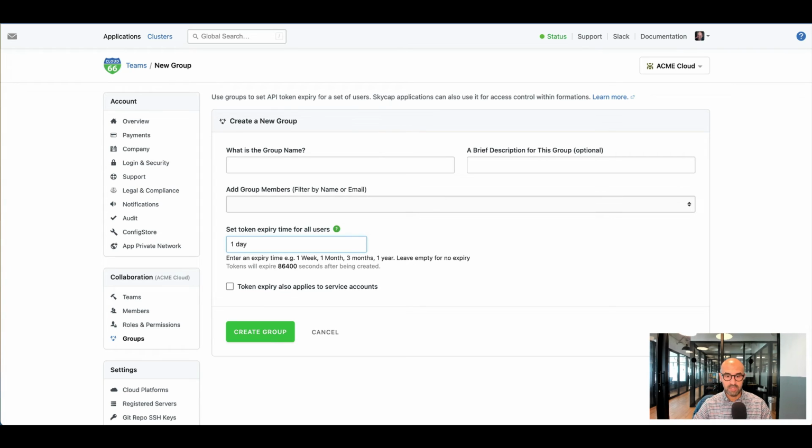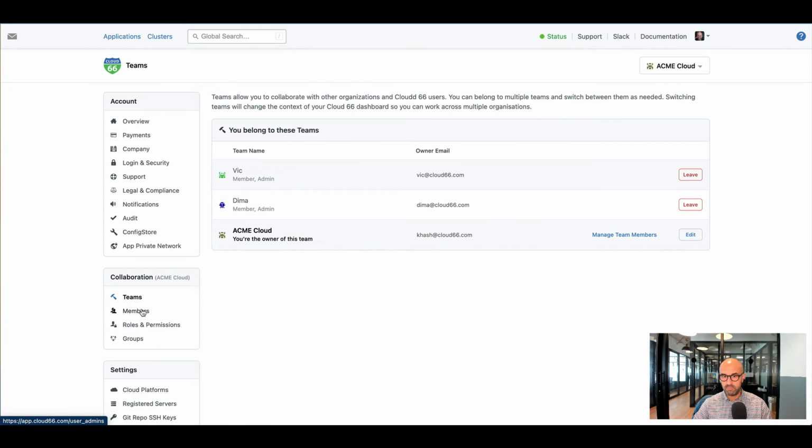So you can say anybody within this group will have their token expire in a day, which is 86,400 seconds after the token is created. And this way you can ensure this group needs to log in again after 1 day. So these are the access permissions that you can have for different groups, team members, and roles and permissions you can allocate and assign to any of your stack applications within your account.